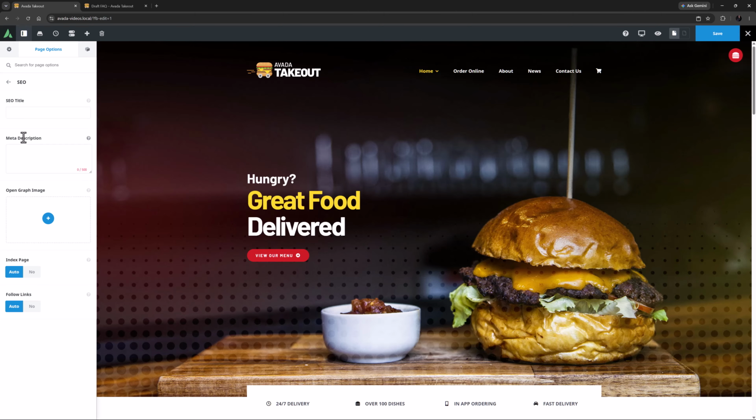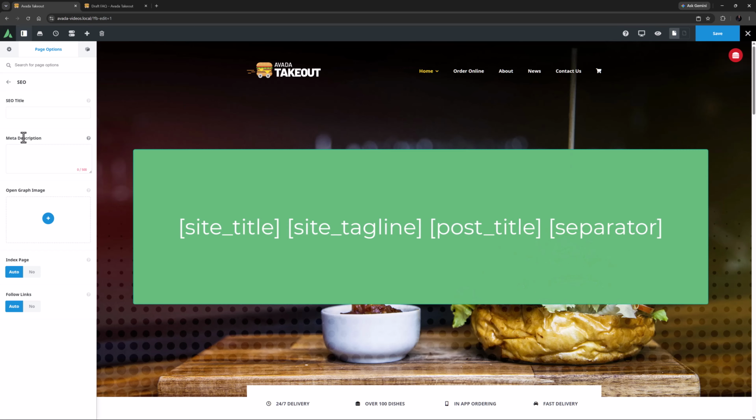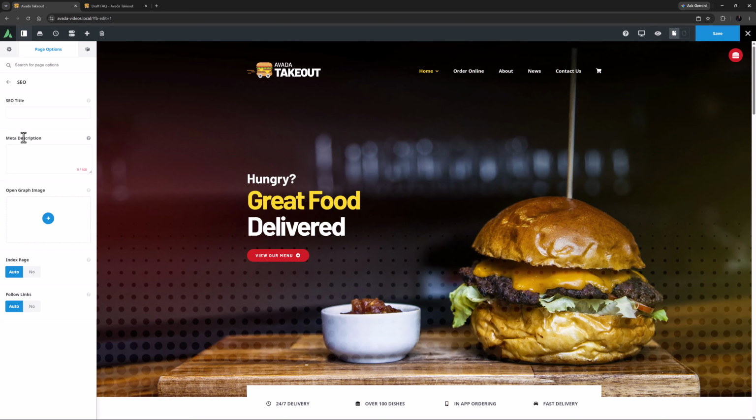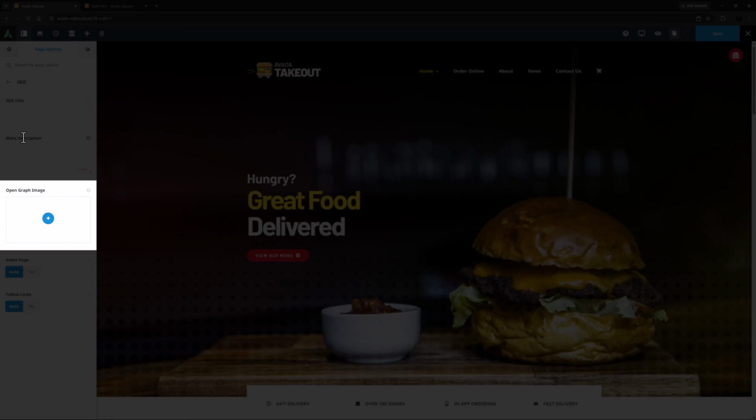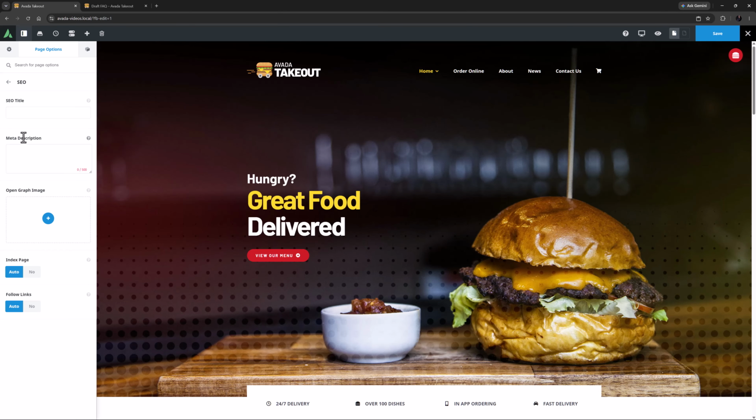You can also use placeholders here such as site title, site tagline, post title, and separator, so with this option you can now improve the SEO of your Avada sites without the need for any third-party plugin. Of course, if you want to use a third-party plugin, you can continue to do so. With the Open Graph Image option, you can also upload an image to be used as an Open Graph Image tag.